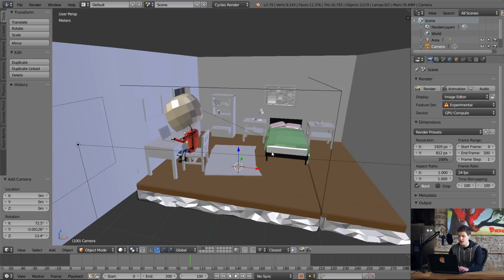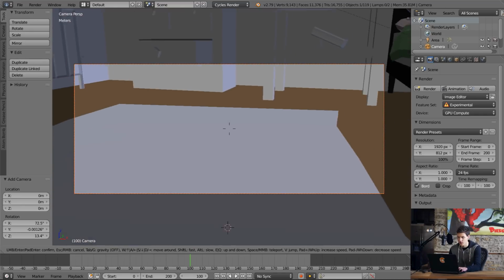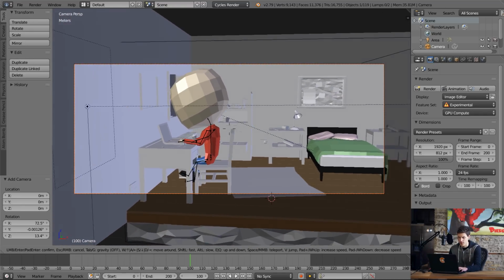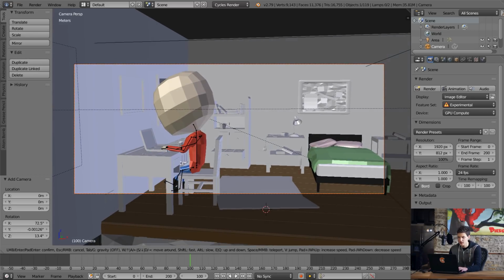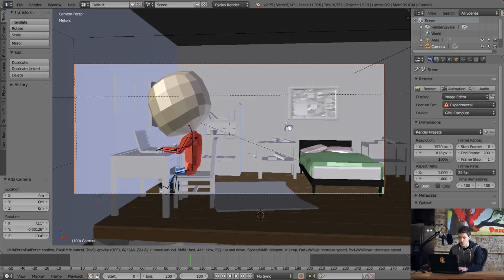So I'm going to press numpad 0 to go into camera view mode, Shift F to go into fly camera mode, and I'll use the WASD keys to position this accordingly in a way that's cinematically appealing. We'll go right about there.